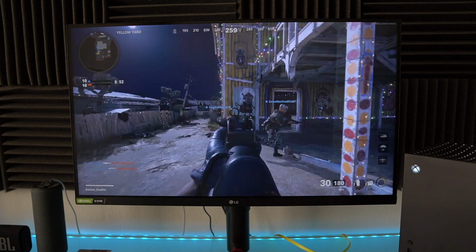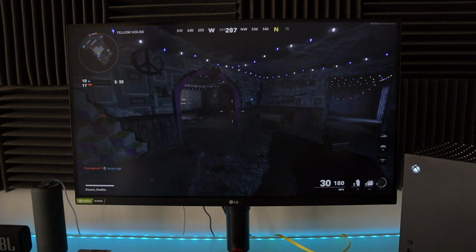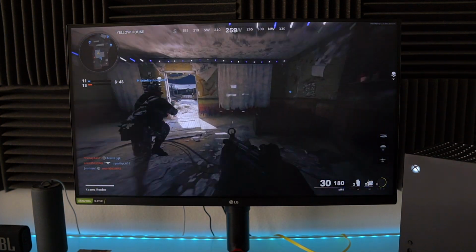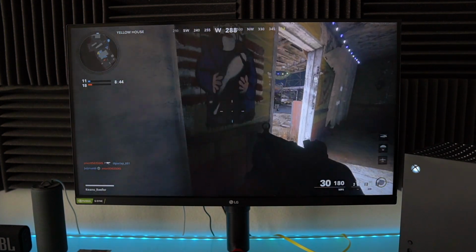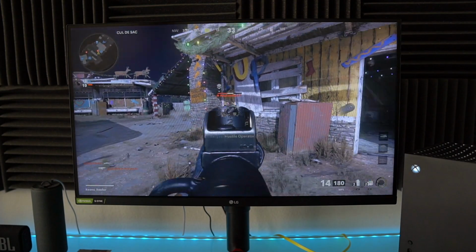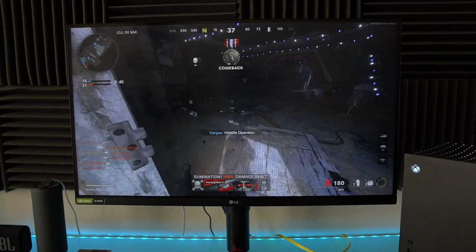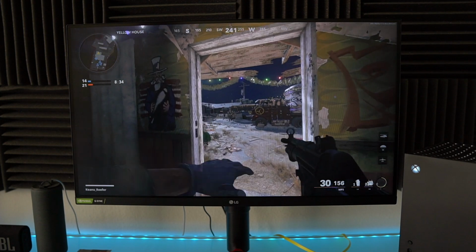And here's some Cold War gameplay at 1440p and 120Hz. We all know that Cold War can handle 120 FPS on the Xbox and the PS5, but the Xbox makes it a little bit easier. I didn't have to do any settings on the PS5. I had to set it to performance mode, and I had to do a few other settings on this.